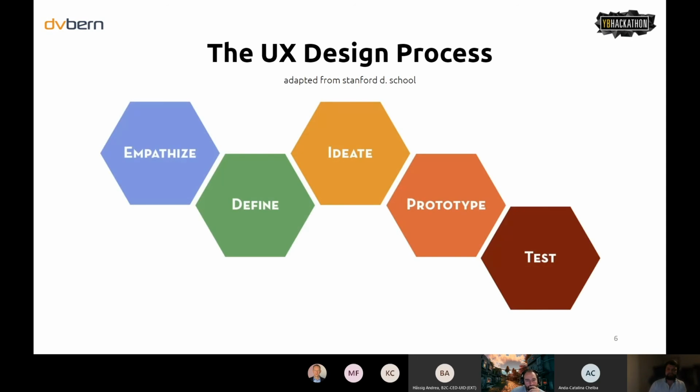The UX design process itself has a huge variety of definitions of how it is used. One of the most used definitions comes from the Stanford Design School, and it consists of 5 different phases. I will quickly go over those.